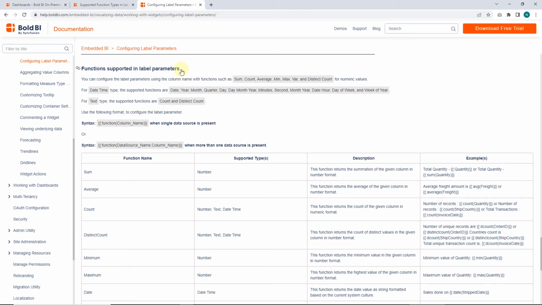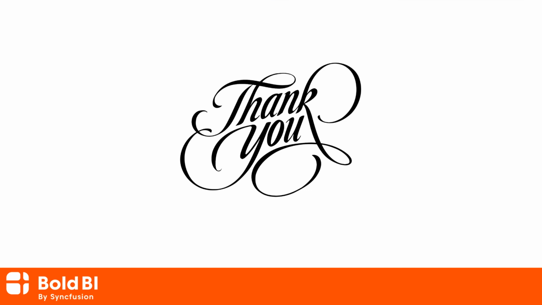Parameters give you the flexibility to dynamically change the output of your queries depending on their value. In Bold BI, we have provided the label parameters feature with support for the most important functions, allowing you to visualize metrics based on your business needs. Also, you can customize the layout any way you want without affecting your data. In this video, we have seen an overview of how to configure label parameters in Bold BI.